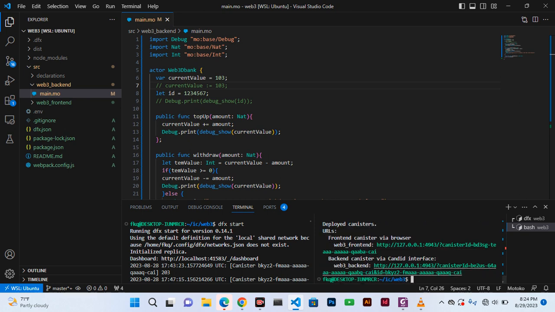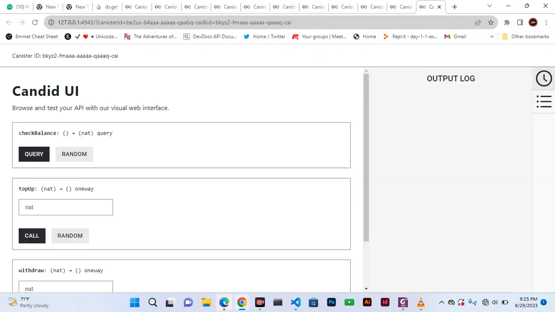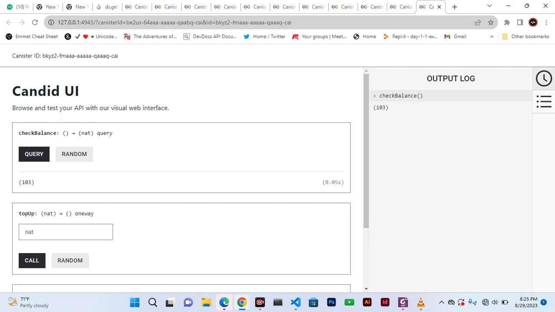Yeah, let's now see what is happening here. So let me open this. And when you query, you find it has erased everything to 103. So this problem is what we are going to solve.